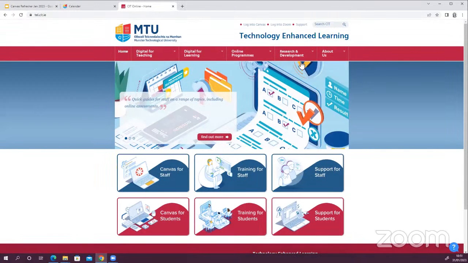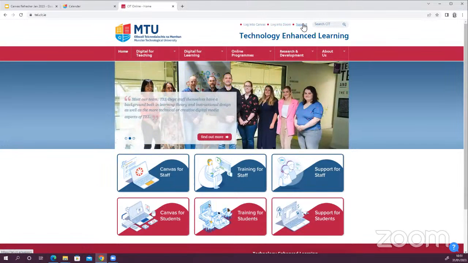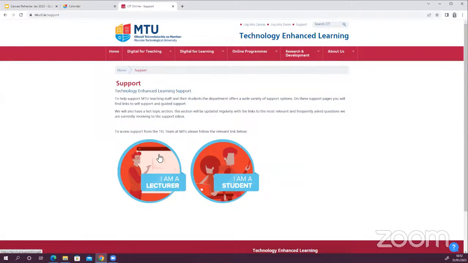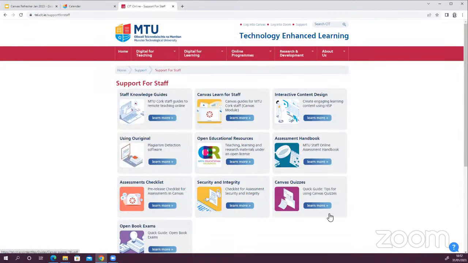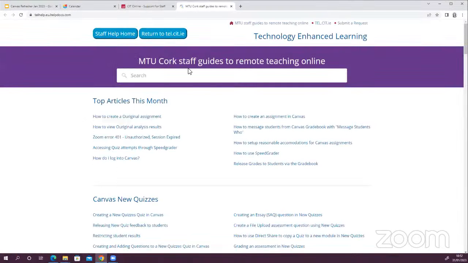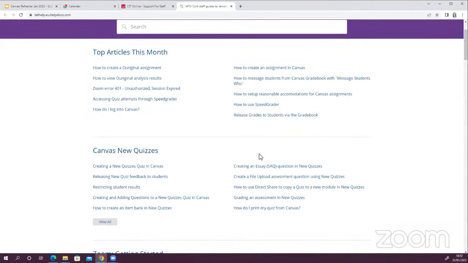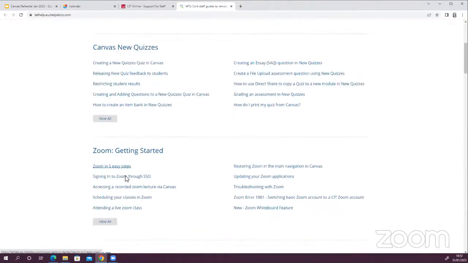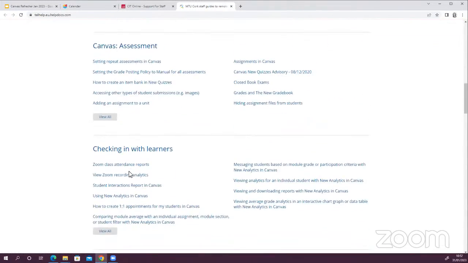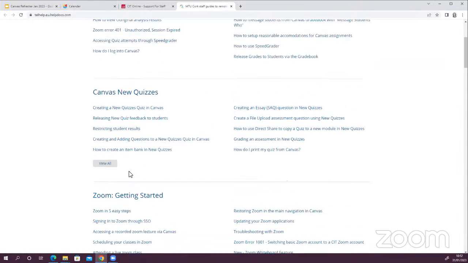So if I just jump over here, you can see up the top you have a link to log into Canvas and Zoom. And there's this button here called support, and if I click I'm a lecturer, it gives you a lot of information about different aspects like quizzes, creating interactive content with H5P, and then these knowledge guides. So this is our knowledge base here, where we have a lot of help articles that are categorized based on different topics and different issues, helping you to troubleshoot any issues that you might have.